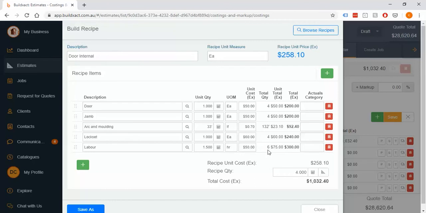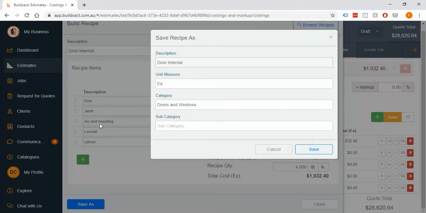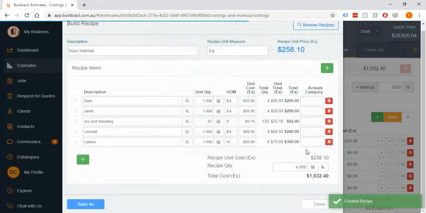A few other little points here and there. If you build the world's best recipes and now you want to save it forever, save as will pop out into the catalog section. Much like how you can save individual prices, you can also save whole recipes, and that means that you can then use the browse button to find it next time. If you build a recipe that you're only using one time, just in this estimate, you can just go ahead and close it. It will still exist there, but only for this estimate.